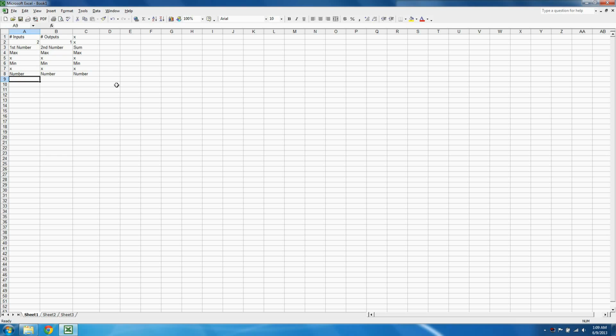Now, all we have to do is put in the data. I'm going to generate the data to make things quicker. So I'll just type equals rand, open parentheses, close parentheses, times 200 minus 100. This will give you a random number from negative 100 to positive 100. We will just copy and paste that into the other input. Now, for the sum, we just do the sum of the 2 inputs.